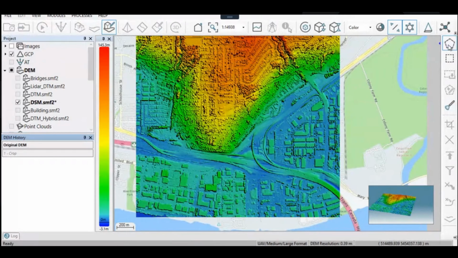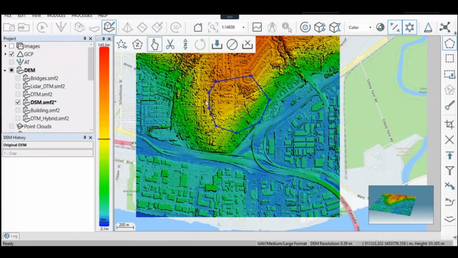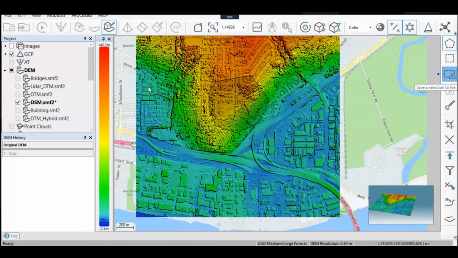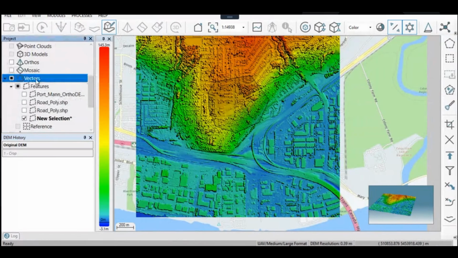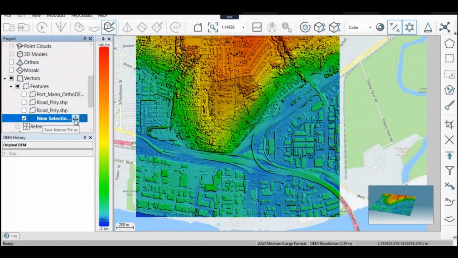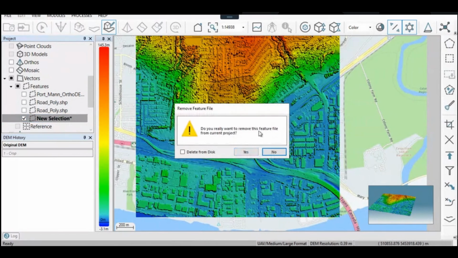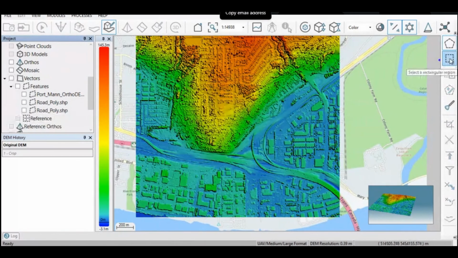So this first button here is our polygonal region selection. So if you just draw a quick polygon in an area, this is how you can create a polygon and then use this polygon to do different things. You can save it, and then you can also save it to a file. If you click here on the third button, you will see in the layer tree, in the vector category, you will have your new selection, which you can save as a shape file, for instance. The second button you have here is the rectangular region selection.